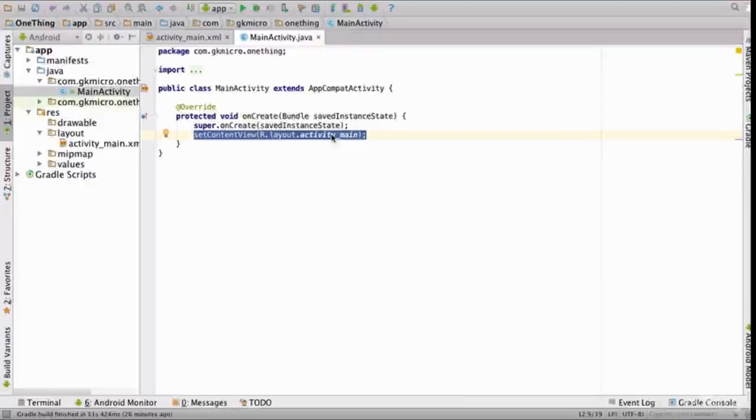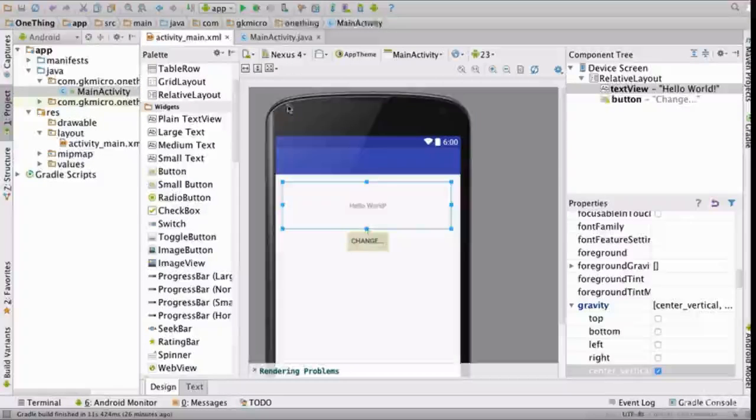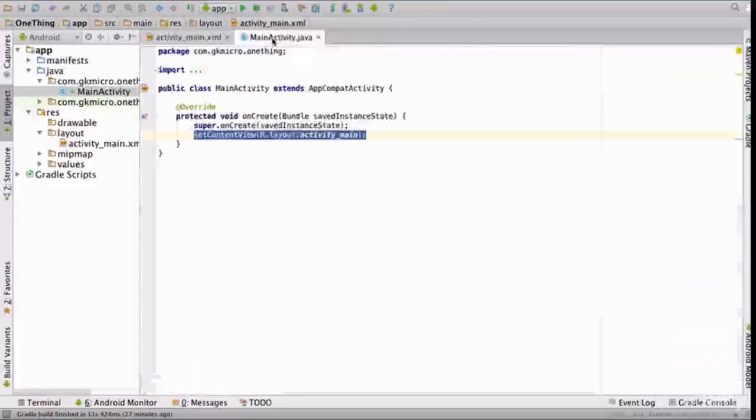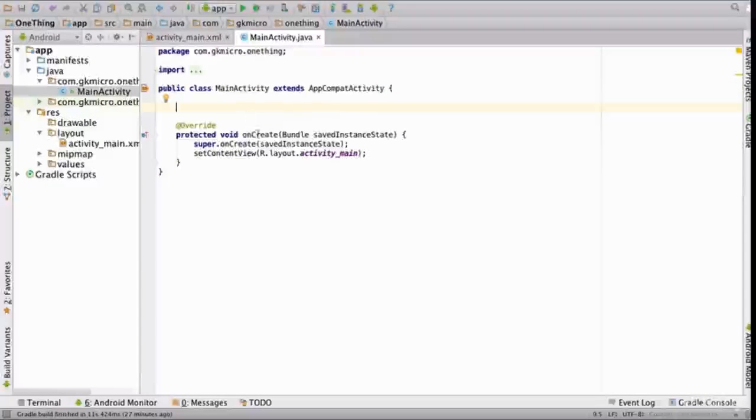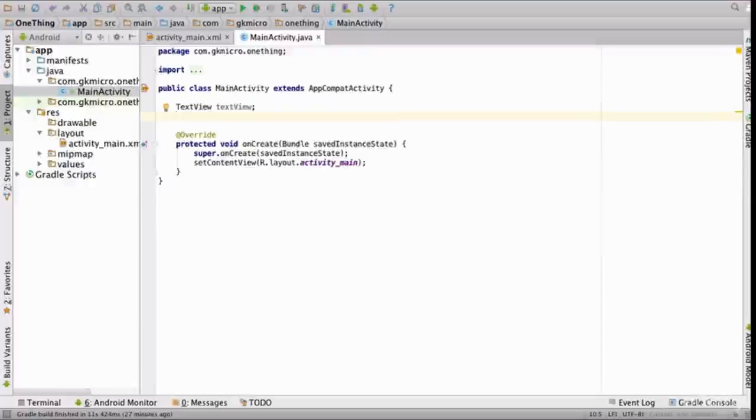So we have to create some way to access our text view and our button. The way we do that is right at the top, before onCreate is declared, I want you to type TextView, that's our type, TextView, semicolon. And then we need something to hold our button reference. So we say Button, button, semicolon.